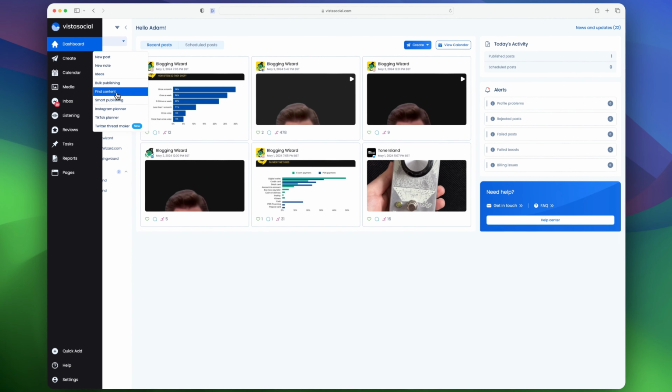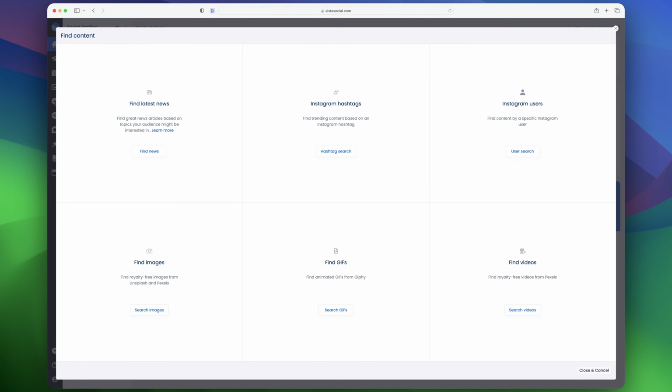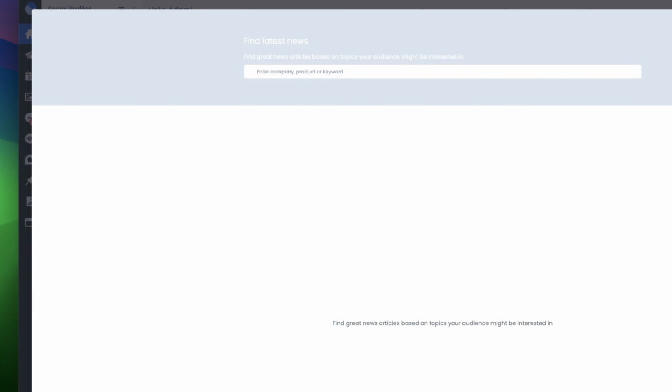Let's go ahead and find some content to get us started with a new post. And on this window, we have the option to find the latest news. We can look through Instagram hashtags, Instagram users. We can find royalty-free images from Unsplash and Pexels. We can find animated GIFs from Giphy, and we can find royalty-free videos from Pexels. Now let's go ahead and just check out the latest news.